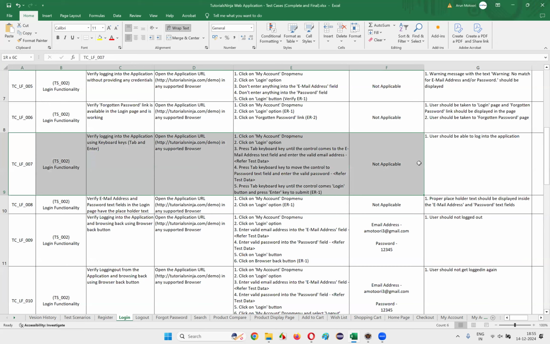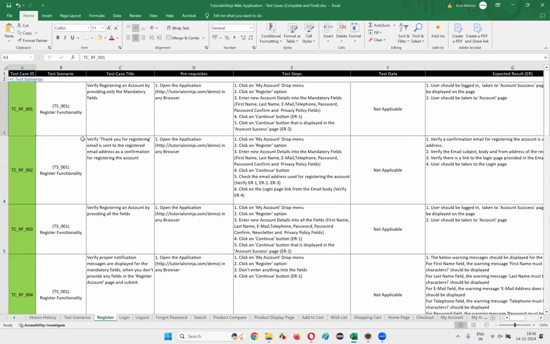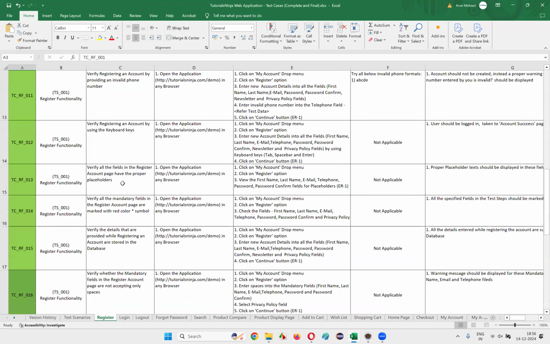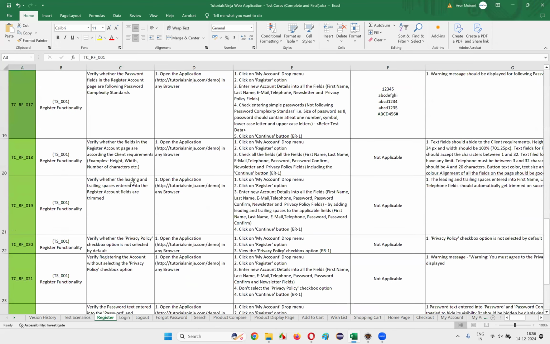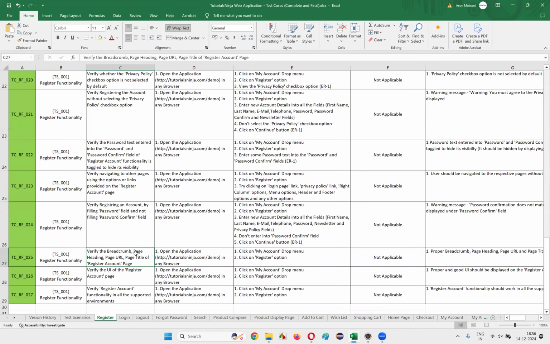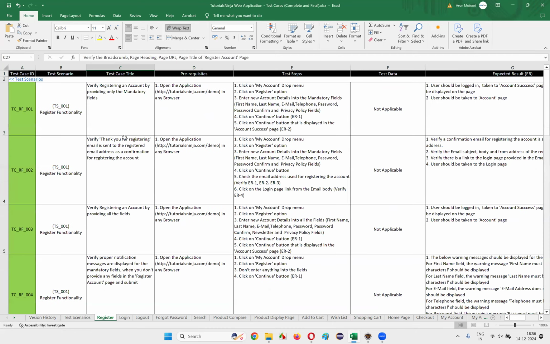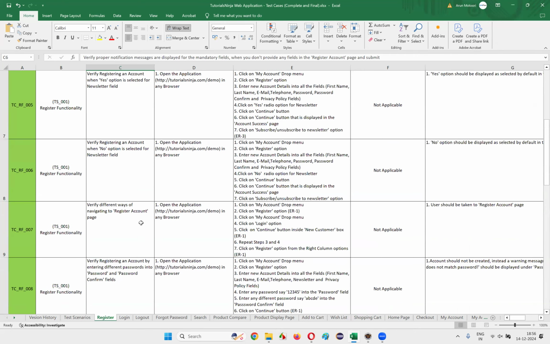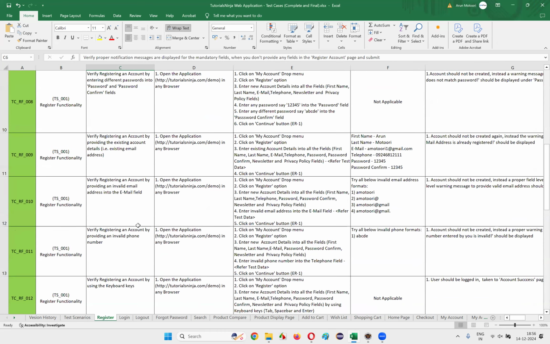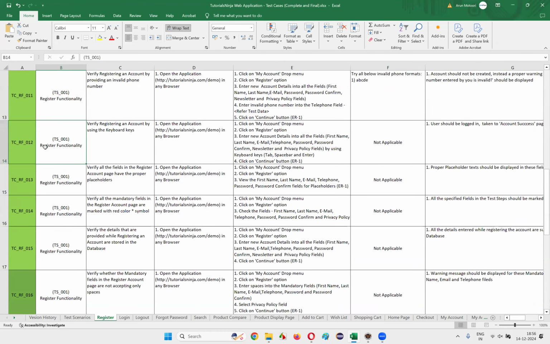The similar kind of test case we already have automated for the register account functionality. Let's find out where exactly it is. Mostly on top. Let's go one by one and see where exactly we have that particular test case where we have just used the keyboard keys. Okay, the test case number 12: Verify registering an account by using the keyboard keys.